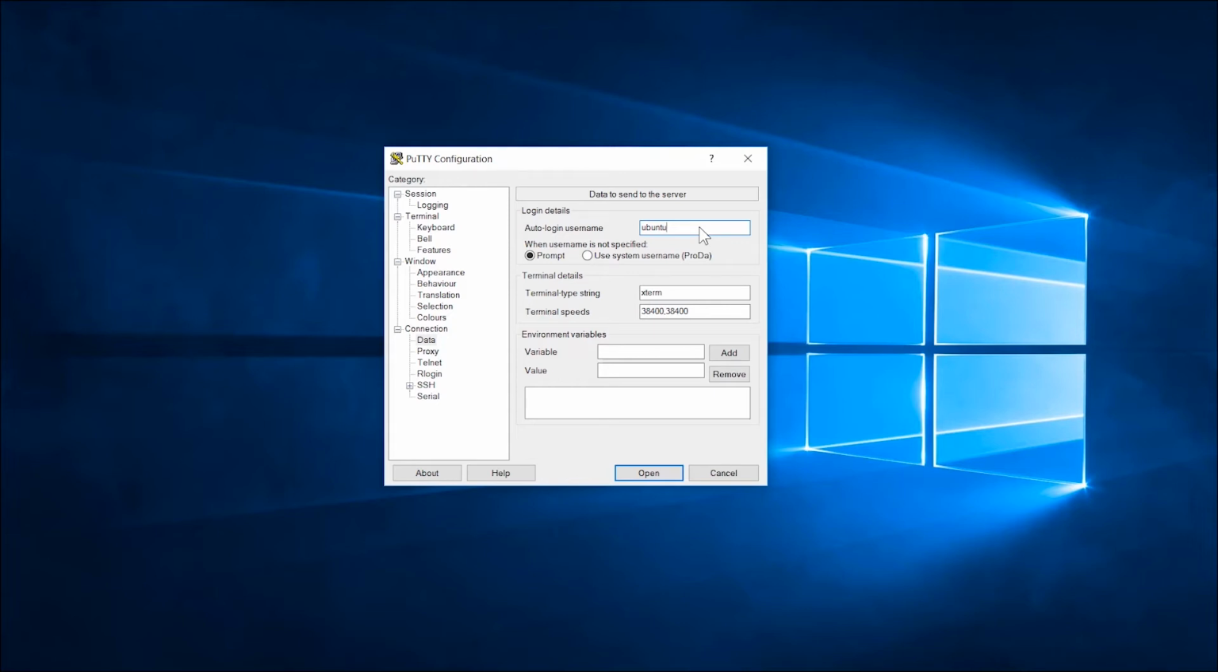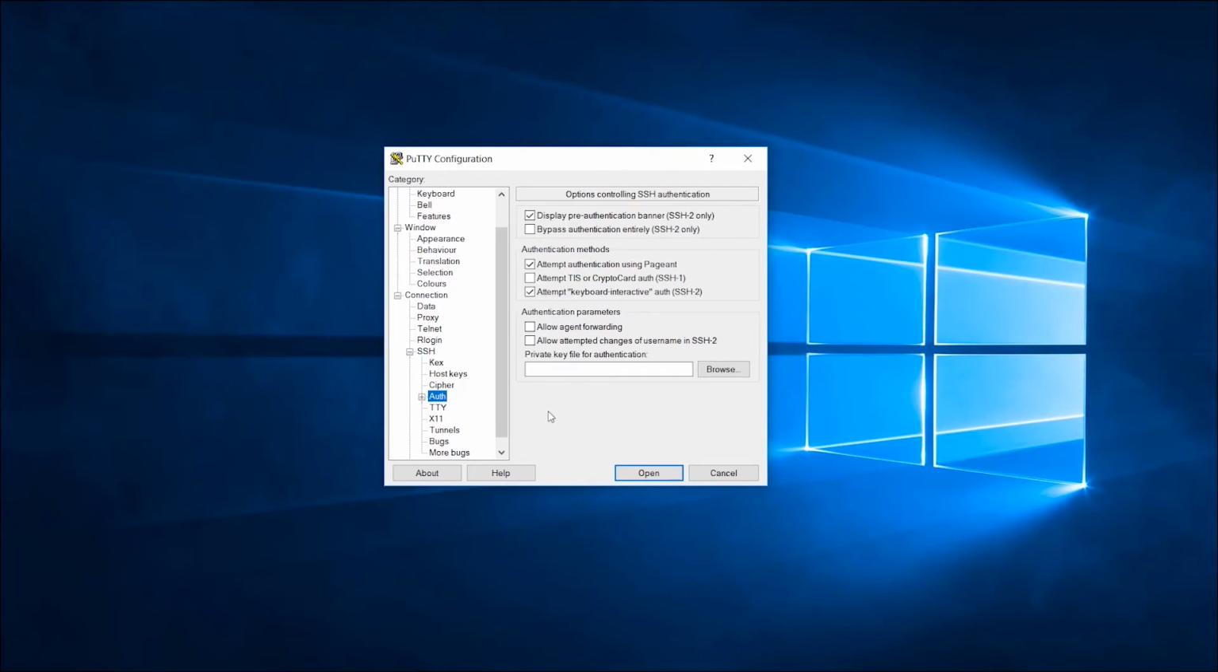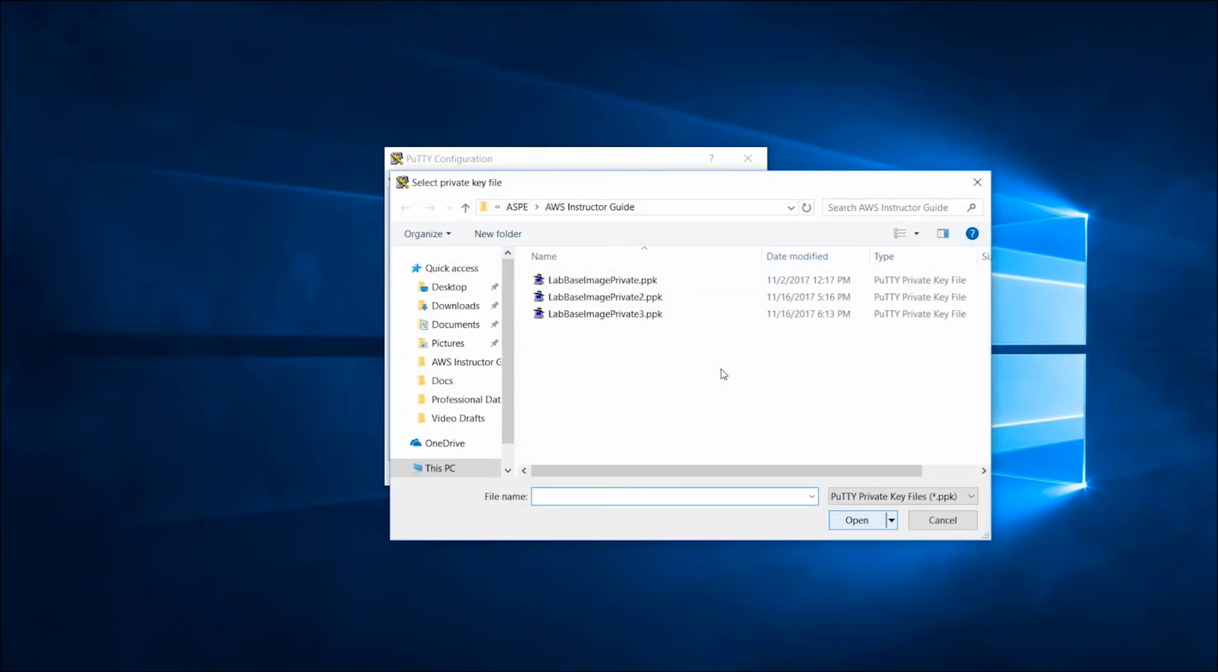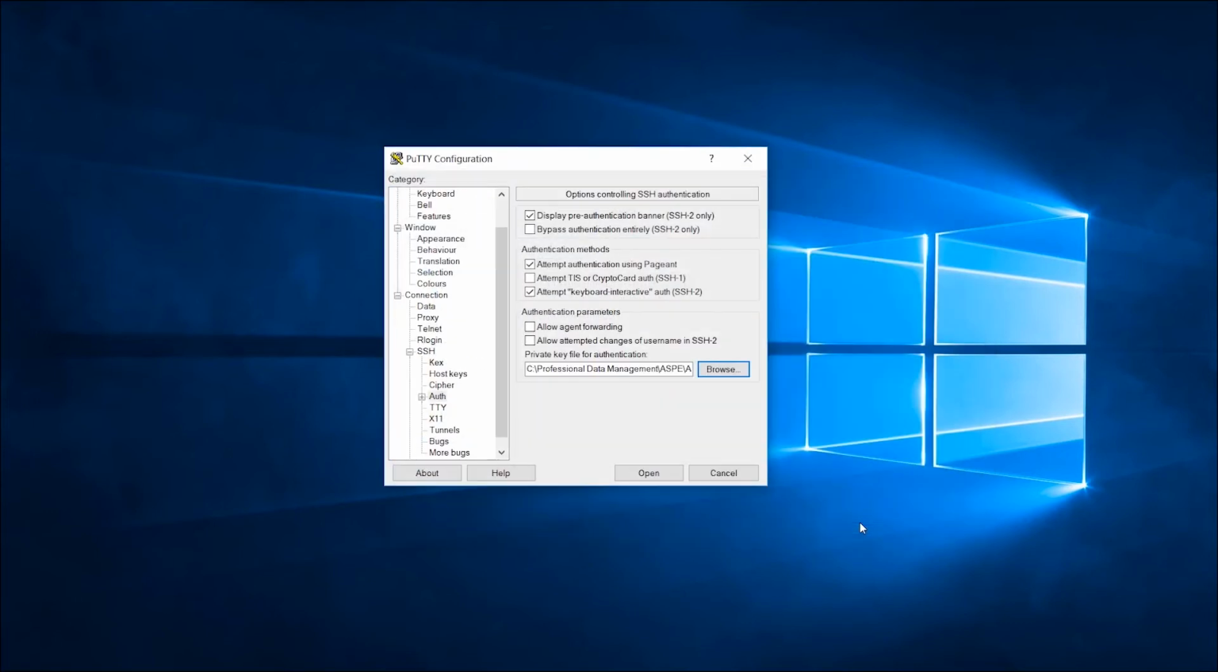In the PuTTY Configuration window, expand the SSH category and select Auth. Click the Browse button and navigate to the PuTTY private key file that we discussed earlier. Hopefully you put it somewhere easy to find, and click Open.